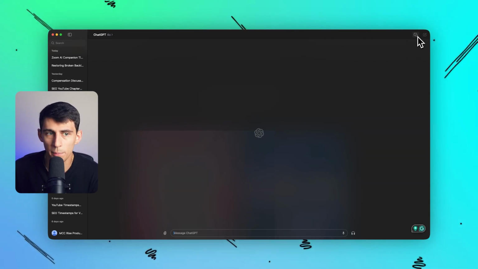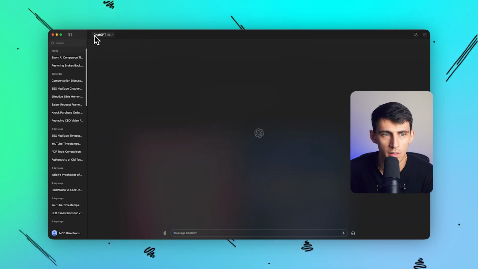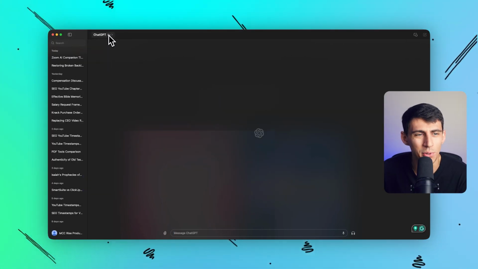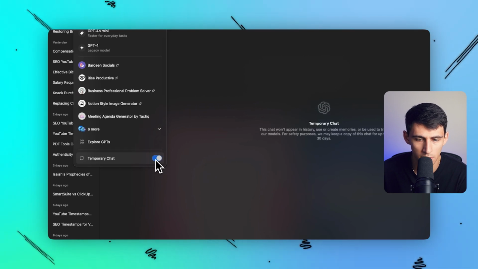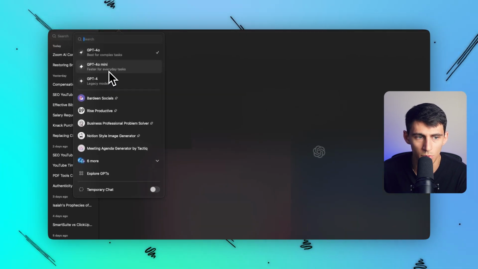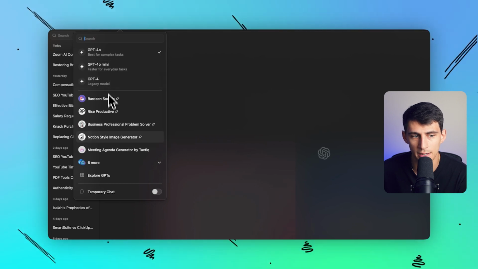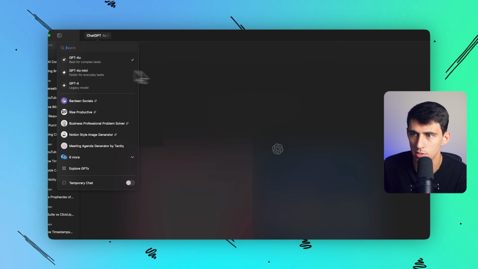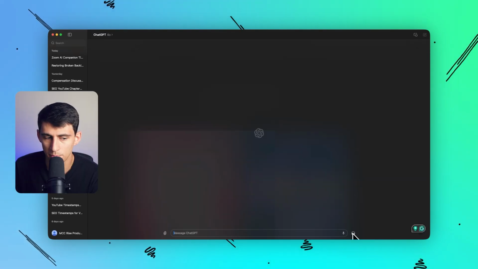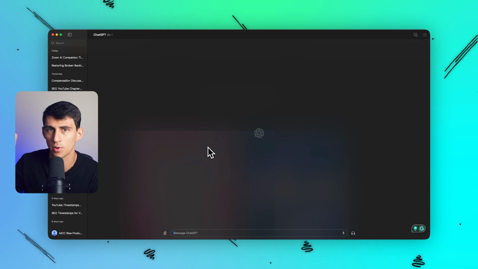So a couple different features to call out. It does look a little bit different. The GPTs are kind of nestled away in the top left over here. You can add temporary chat right here as well. You can change between 4o, 4 mini, 4, and any other ones. I have obviously ChatGPT Plus, so that's why you have these different options. And for the most part, it's pretty much the same, except for the UI change and then two other things.